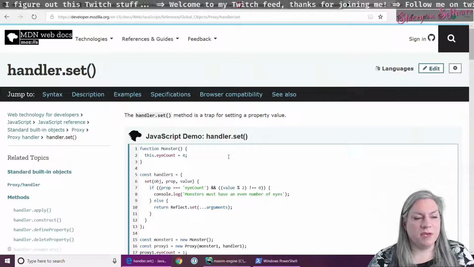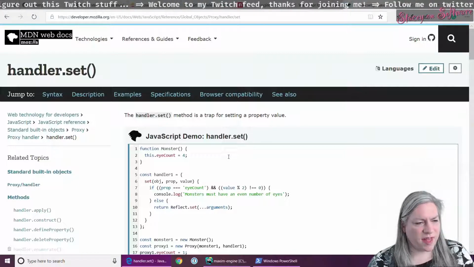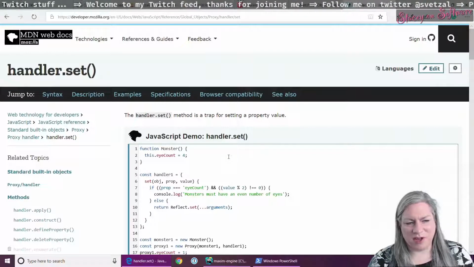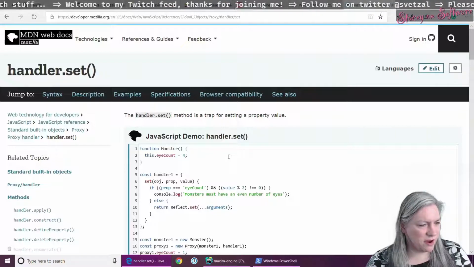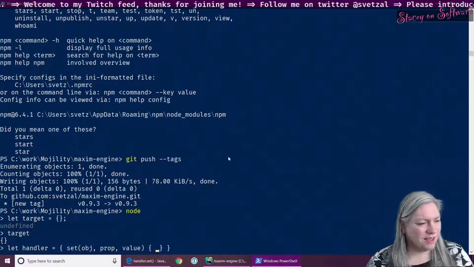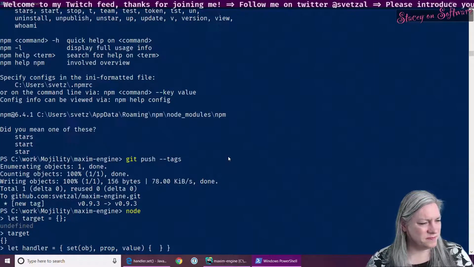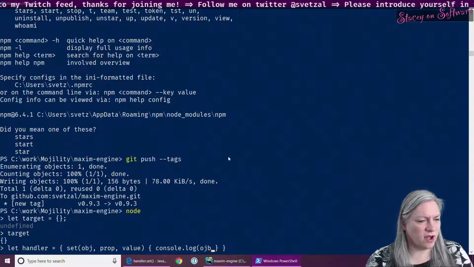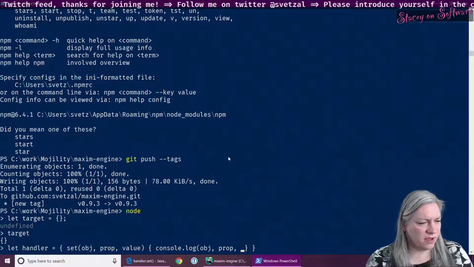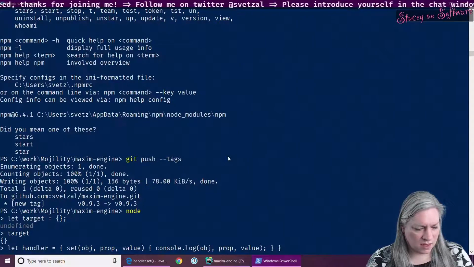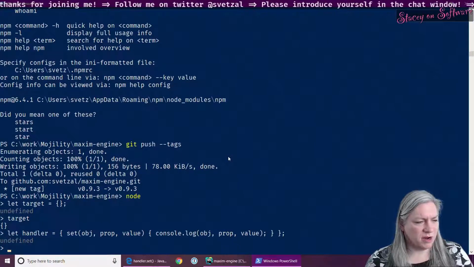Ooh, maybe I am expected to use Reflect to actually set the property. This could be very telling about how this stuff works. I'm not a big reader of documentation. I like to play. So what if I just say for now, let's log out our object, our property, and our value that we got as part of that. That's going to be our handler.